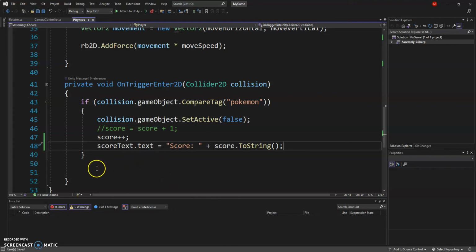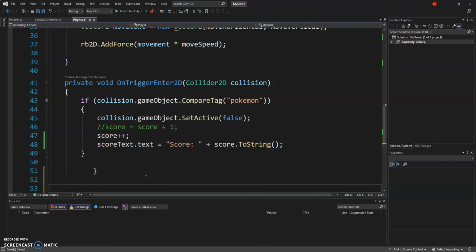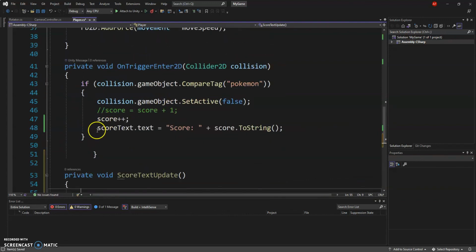So I'm going to create my own function. I guess it will fix itself there. I'll just press enter a couple times. So I'm going to go private void, and I'm going to call it score text update. There we go. That's going to be my function that I'm going to call whenever I need to update the score.